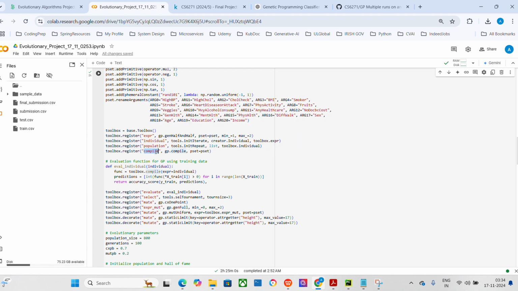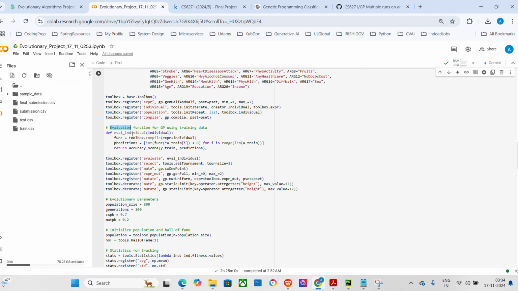I have registered a compile to execute the fitness functions, and then each individual is evaluated based on this function, this one. And then I got predictions from the functions in the range of train starting from 0, whatever data we have split at the top.